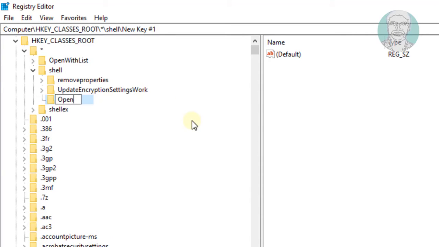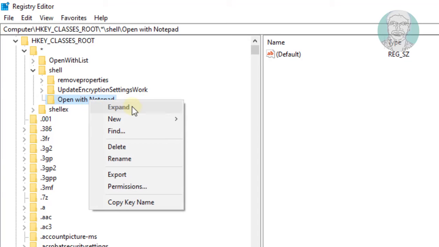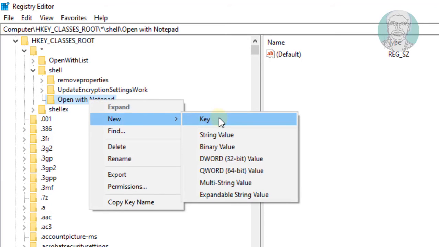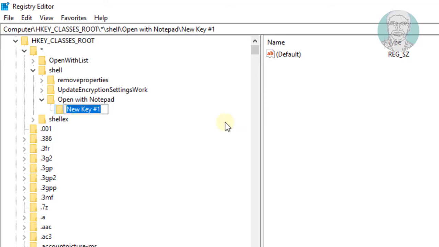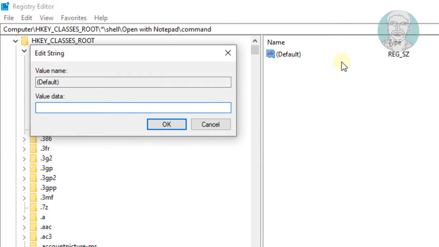Name it Open with Notepad. Right click Open with Notepad, create a new key. Name it command. Right click the default string, click modify.